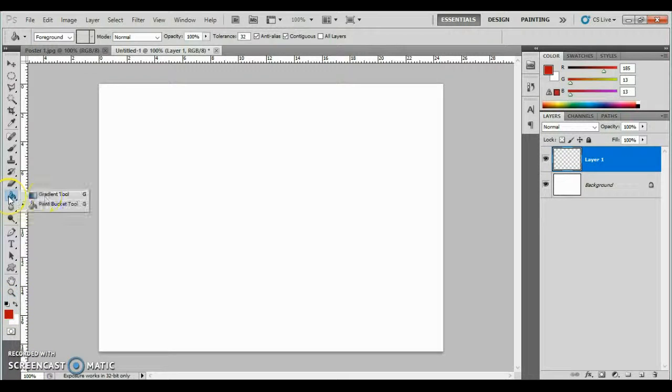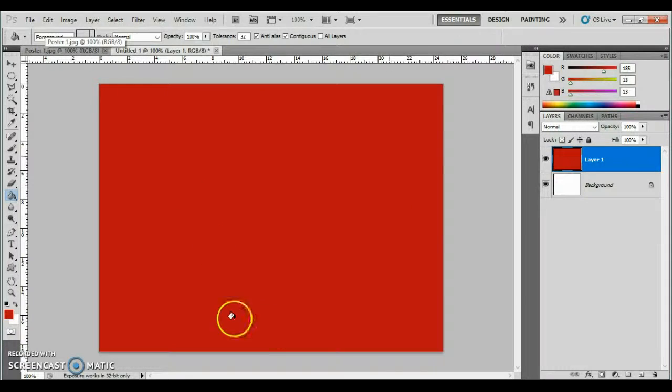Coming back to our paint bucket tool, I'm going to select the paint bucket tool, new layer, and the color which we have already selected from that poster. I'm just going to click here and the red color will pop up.